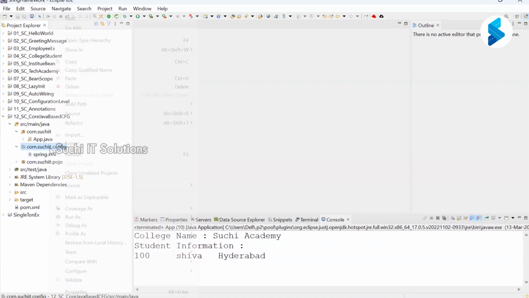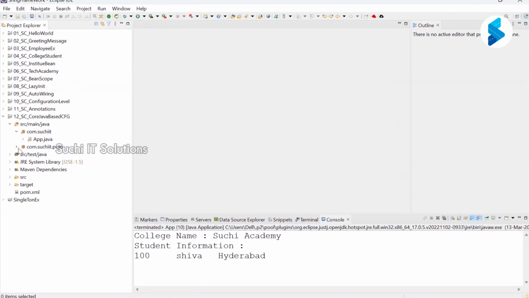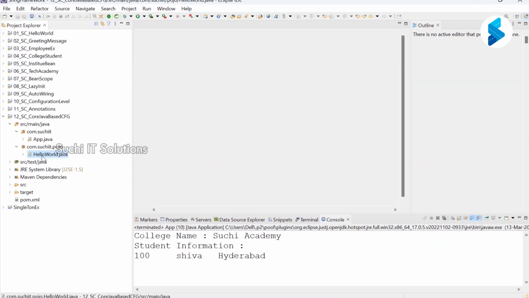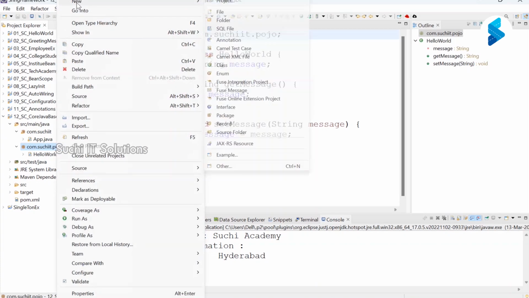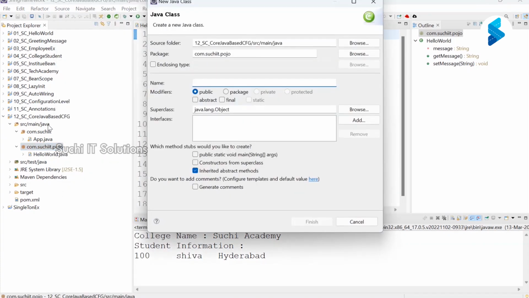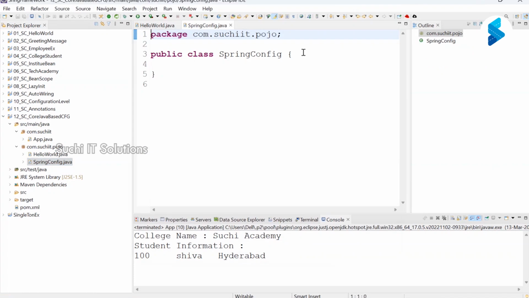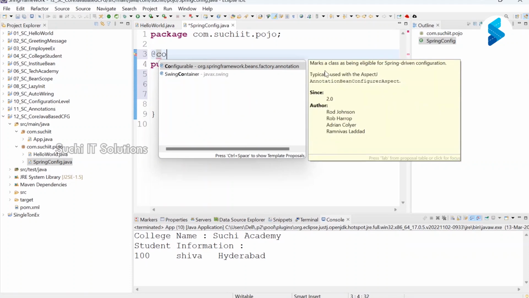I don't want this XML and all these things, I'll delete it. Good. Now we just write hello world. Perfect. Now observe that. Here itself we are writing a configuration file, sir. What is the configuration file? Just we are writing spring config. How can I say this is the configuration file, guys? You can use @Configuration.